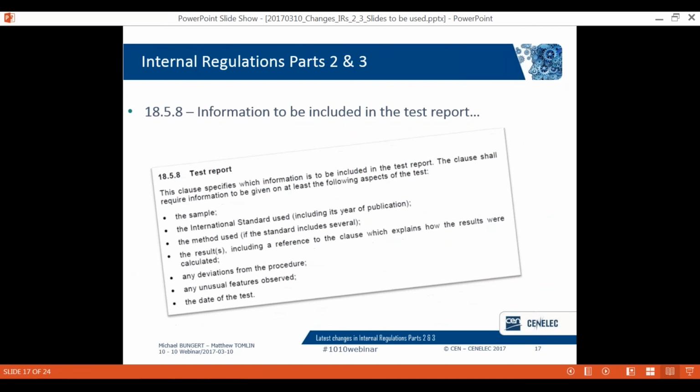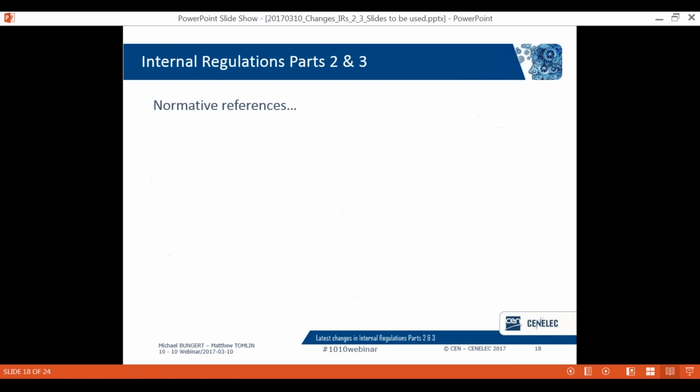Now let's turn back to normative references. As I mentioned before, normative references are now mandatory. So you have to have a clause 2, as it normally appears in the document. You have to have a clause 2 in your document, even if it contains no normative references.